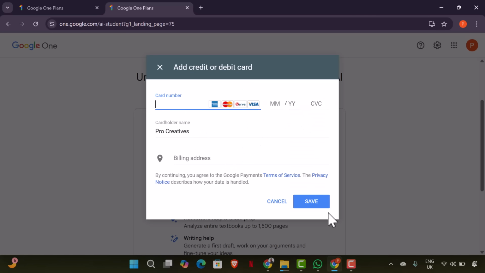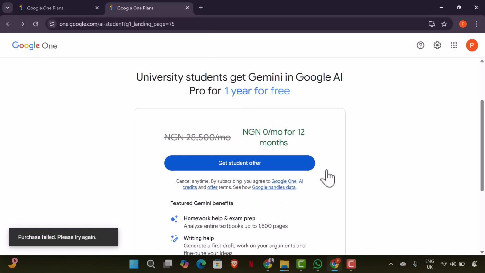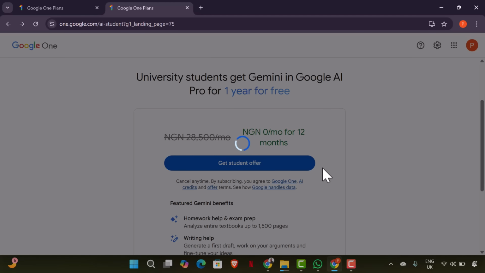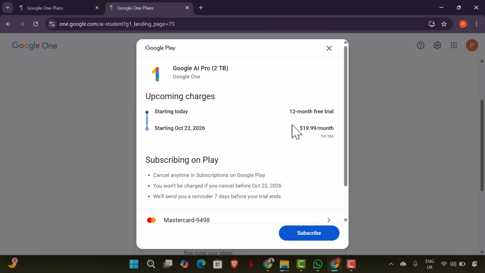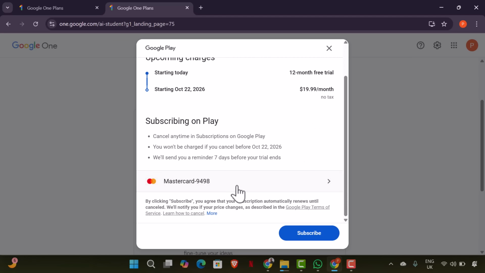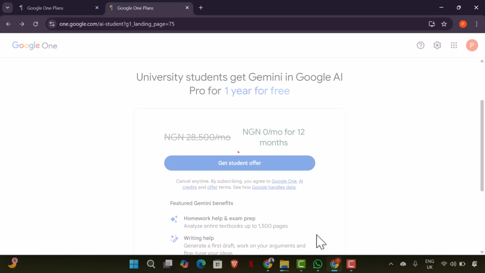Add correct details, then save. You'll be able to subscribe. So let me go ahead to add mine right away. Then agree. After I've added the card and details, I'll be taken to where I'll be able to subscribe. So right now, all I have to do is to subscribe. This particular plan is actually 19.99 dollars every month, but this is for a year right now. You use it for 12 months for free trial, and I have my MasterCard details to it. So I'm going to subscribe right away.